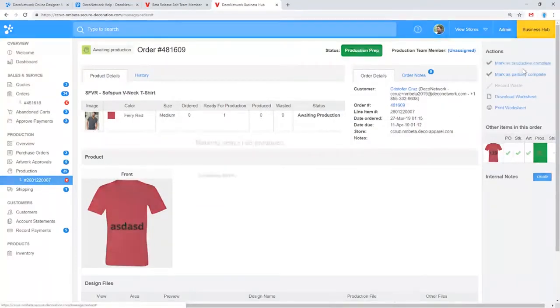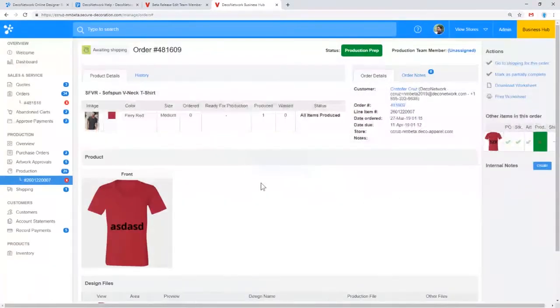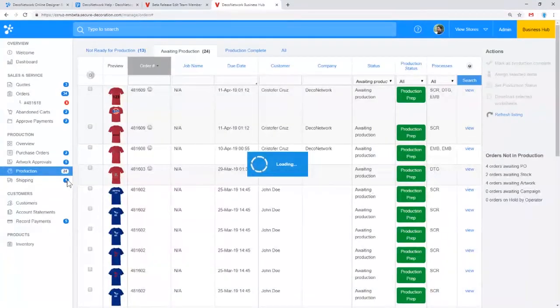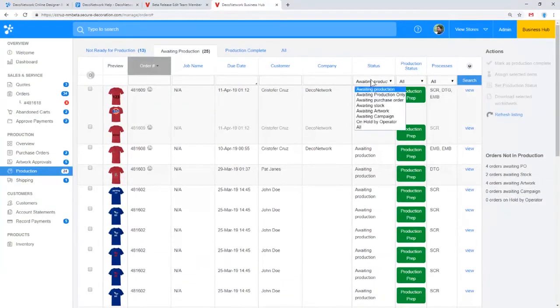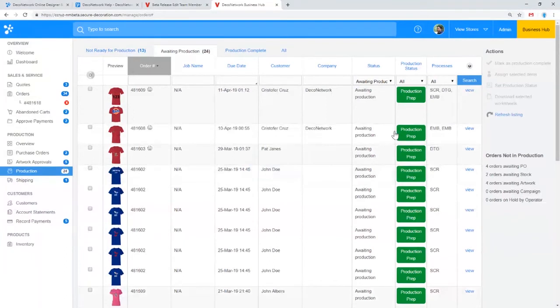So for example here, I'm going to set this item as production complete. And if I go back to the list here, you'll notice that even though that one's complete, it still shows here in my list because it's part of an order that has other items that are still awaiting production, right? So it kind of keeps those items together. That new status will eliminate items that have already been produced, even if that order still has other items pending.